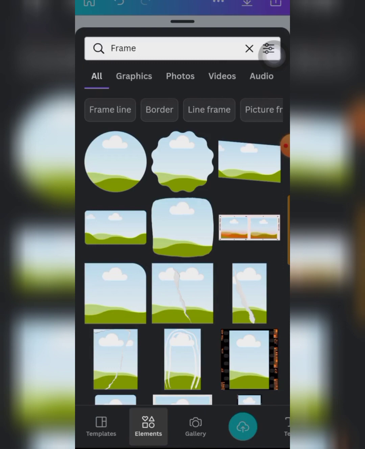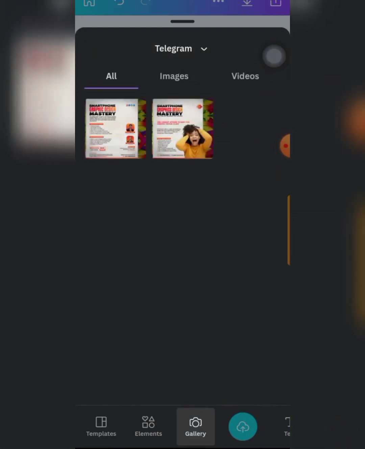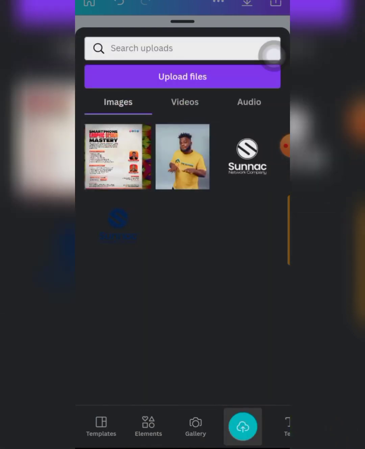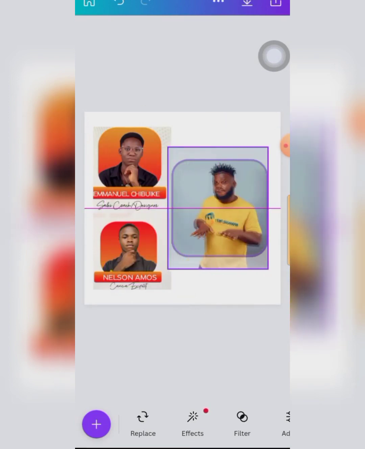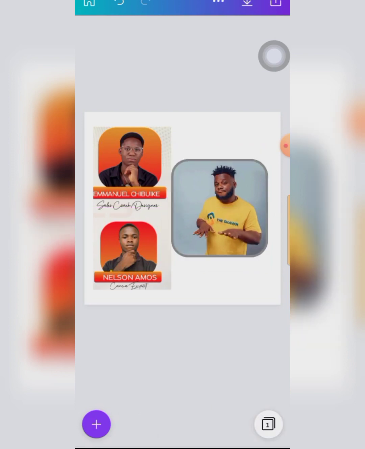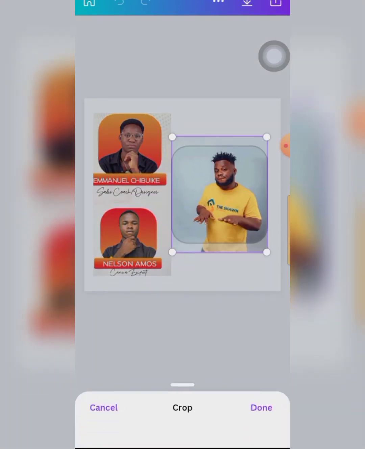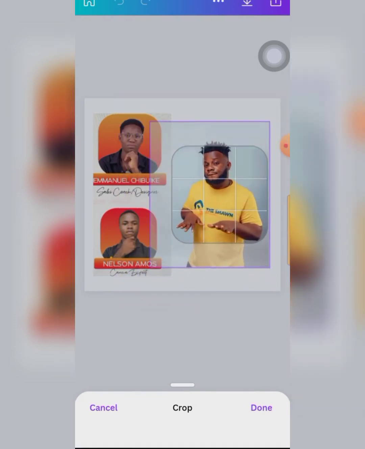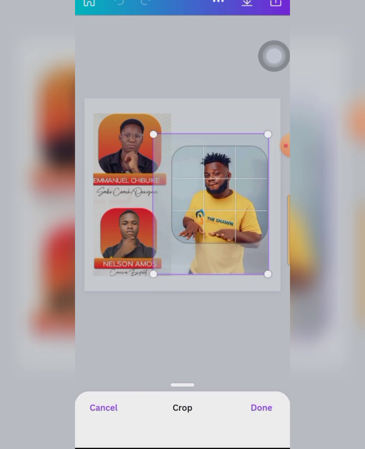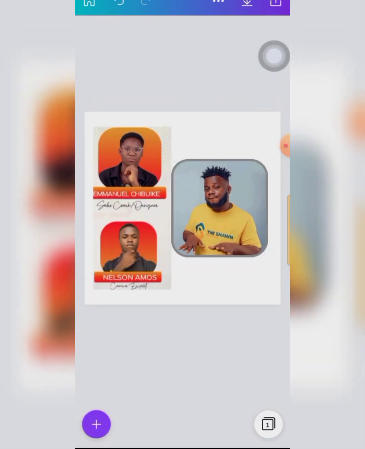Let me bring up a picture. Okay, let me use the same picture. Go to my uploads and use this Sabinus investor picture. Once I drag it close to the frame, it will indicate and I will allow it. Did you see that? I can double tap and adjust it the way I want. So that's how to go about this.